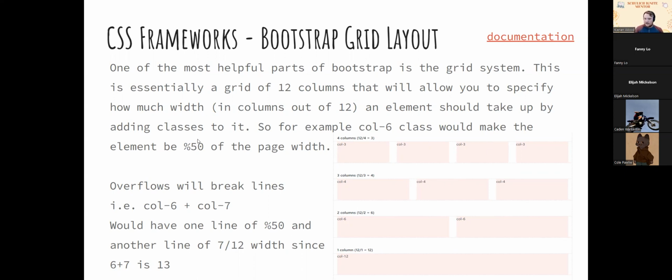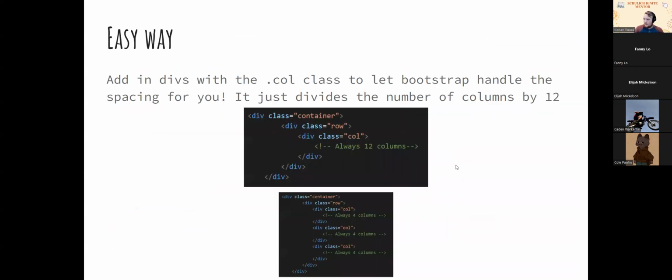So if you wanted to do a 50-50, you'd basically have column 6, and then there you go. Any overflows will break lines. So if you accidentally add in a column 6 and a column 7, then that's 13. So what'll happen is you'll have one that takes up 50% of the line, and then one that takes up 7/12 of the line on the next line from there. So just keep that in mind when you're going through.